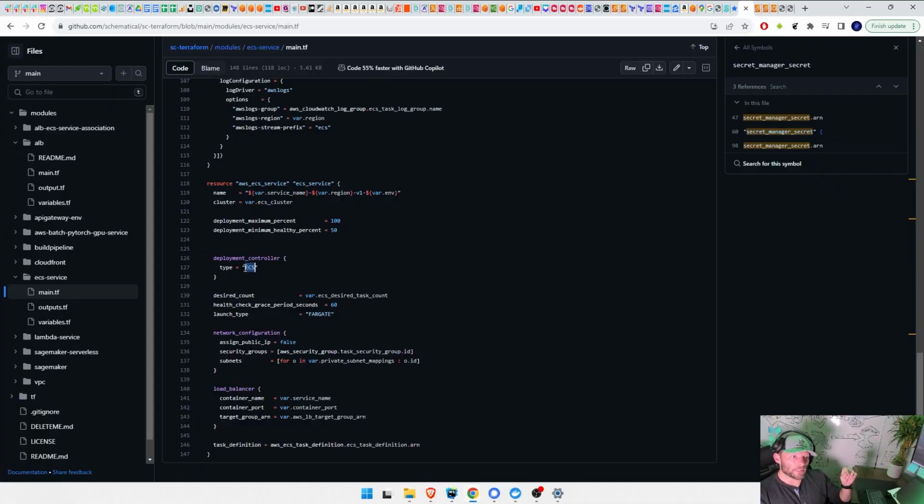Additionally, we are using the ECS deployment controller. It works really nicely with my CodePipeline scripts, my Terraform CodePipeline module, so feel free to check out the video on that. The desired count is right here. The health check is at 60 seconds. Basically some more network stuff, and here's where we attach the load balancer.